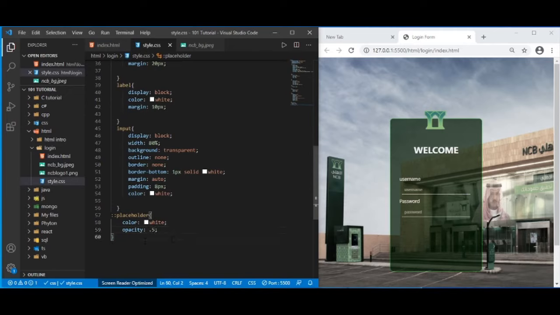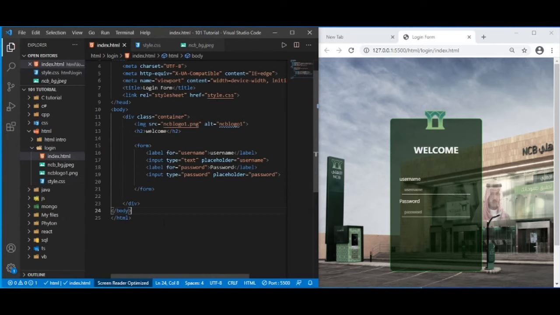Okay, next, after the placeholder, we'll put a button here. Let's go to our HTML and put a button. The type of the button is button also. Save it. I will put a span inside the button because I will put some character along with the submit. So we'll put submit, because that is a submit button. Okay, so that is our button.